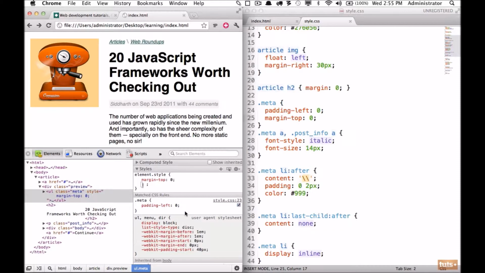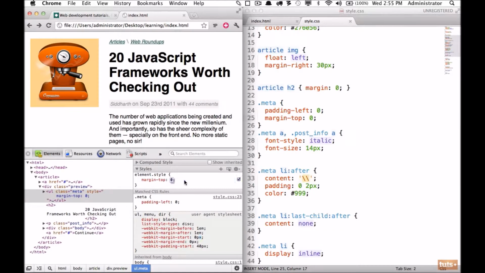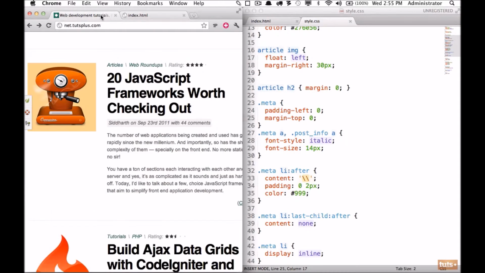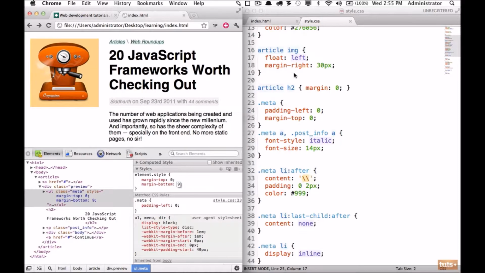And the same thing here, it's applying 1em after. So let's see, margin bottom, if we set that to 0, that's going to push that up as well. And that's more like what you see right here. So we will do that as well.